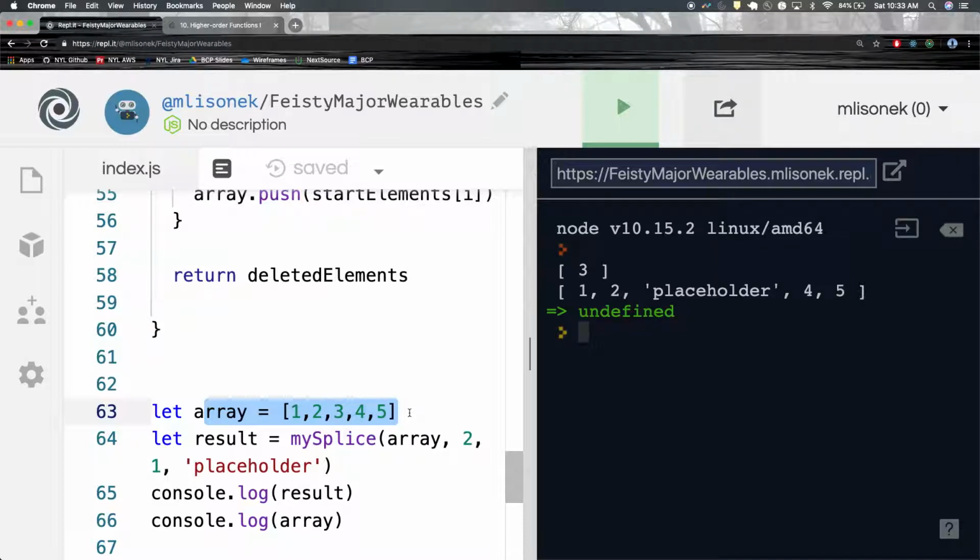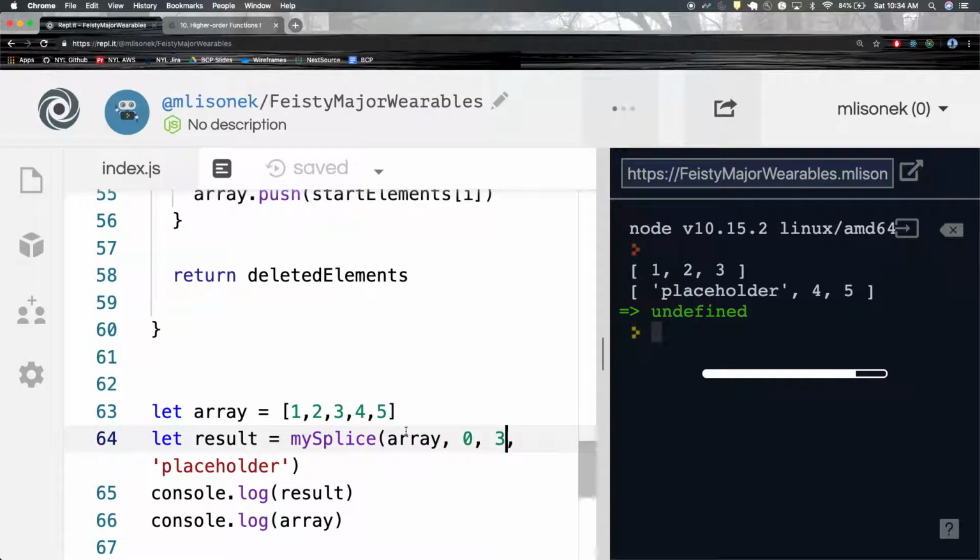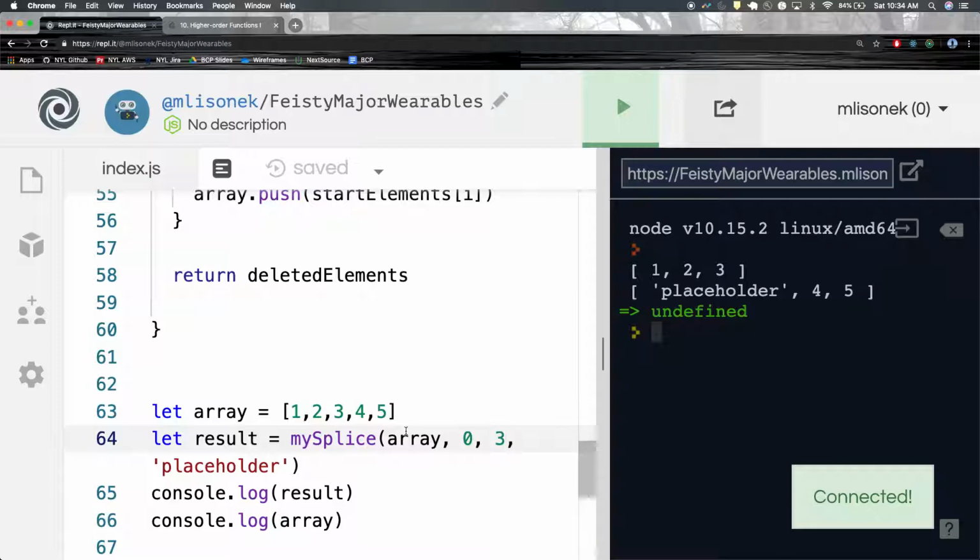So the splice method works. Let's see what happens if we do 0, delete 3. Is that what's supposed to happen? Yes. So you start at index 0, which is 1, delete 3: 1, 2, 3. That's what's being returned. And now there's just one element, placeholder. And that's how splice works. And we just wrote that function.